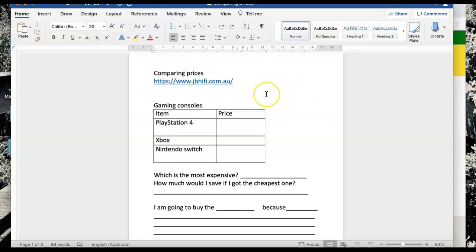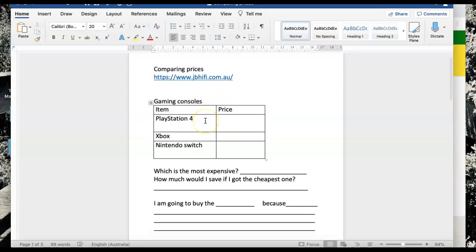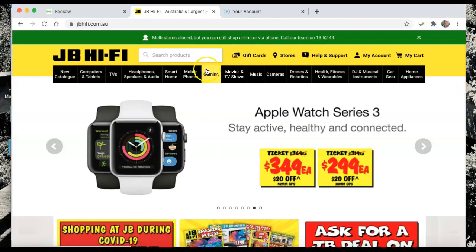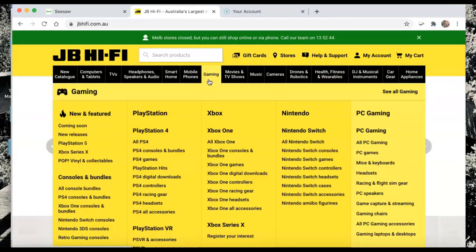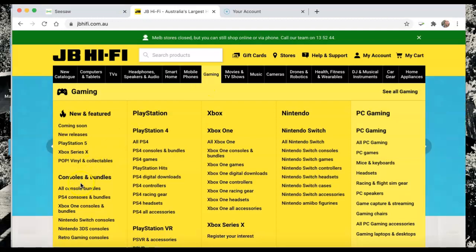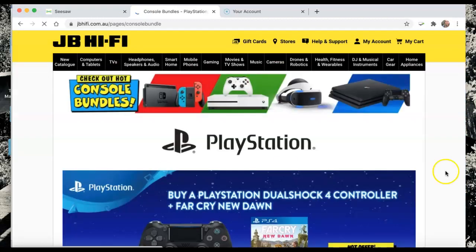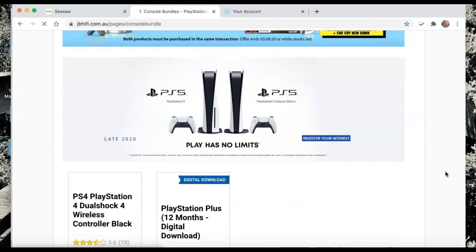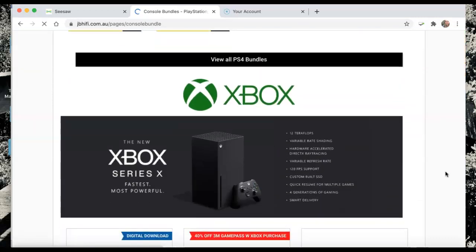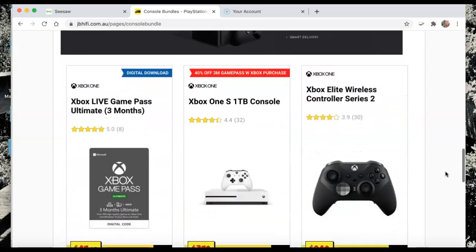Now, once you've got that website up, you'll be able to go to gaming consoles and you can find the price of what it costs to buy a PlayStation 4, what it costs to buy an Xbox, and what it costs to buy a Nintendo Switch. Now you can either go into gaming, which is here, and go into consoles and bundles, and it should bring up for you the price of all of the different consoles.